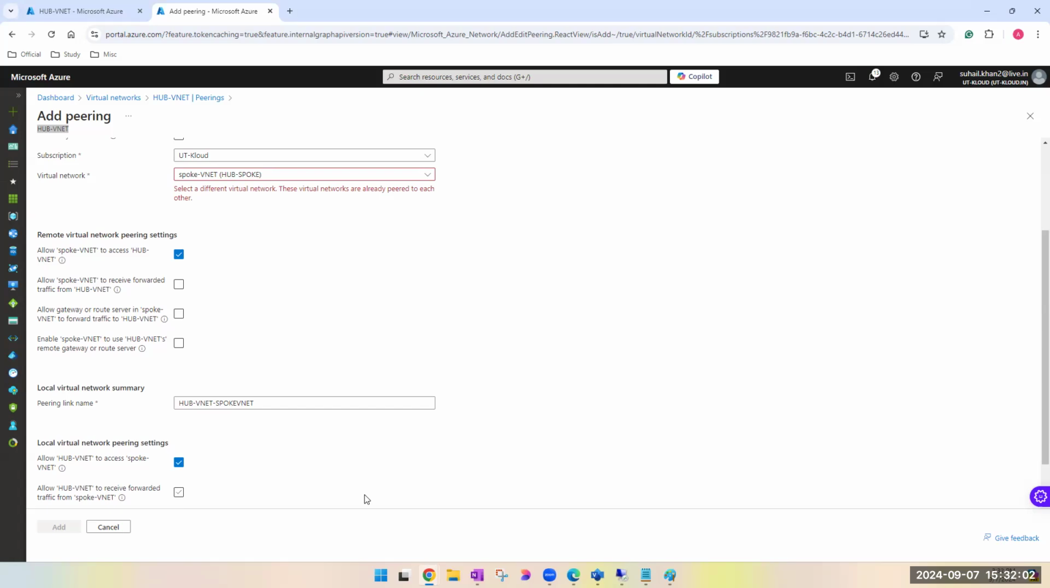In the remote virtual network, I think. Someone says local, someone says remote. Which is the remote virtual network? Name the virtual network. Which is the remote virtual network in this case? Spoke VNet.